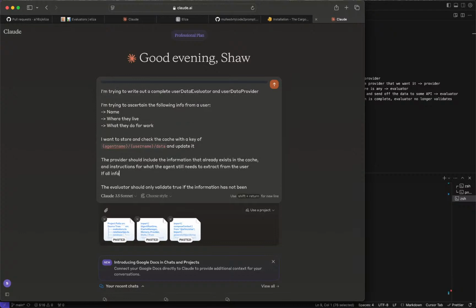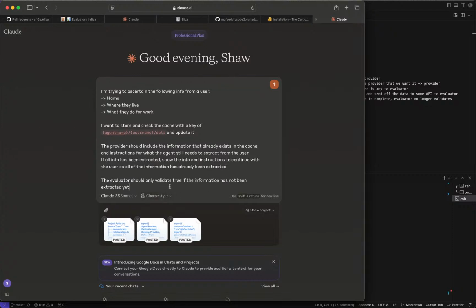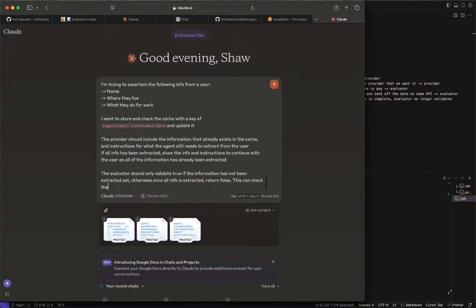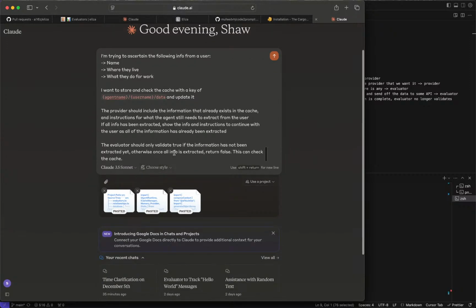Say if all info has been extracted, show the info and instructions to continue with the user, as all of the information has already been extracted, right? The evaluator should only validate true if the information has not been extracted yet. Otherwise, once all info is extracted, return false. This can check the cache, right? I think that's kind of all the information.